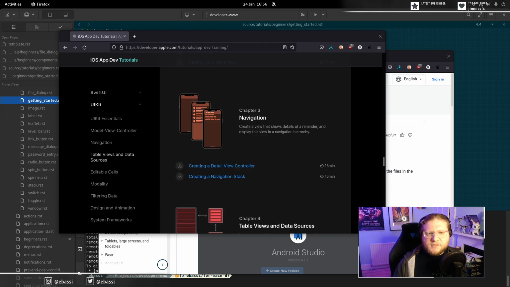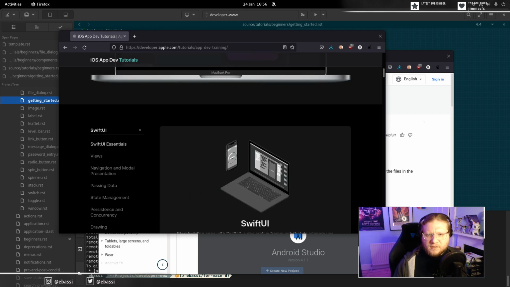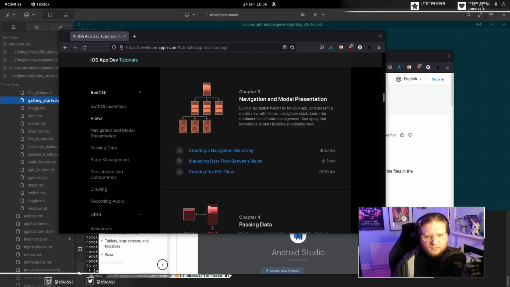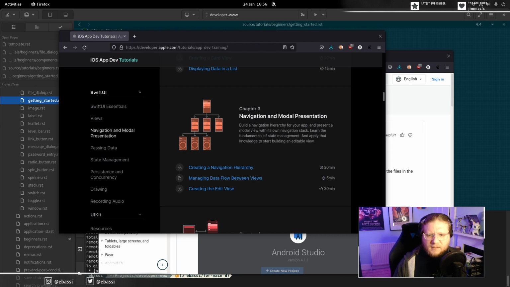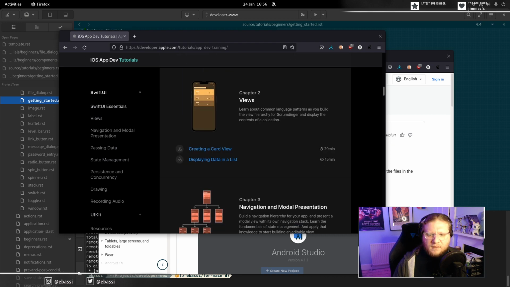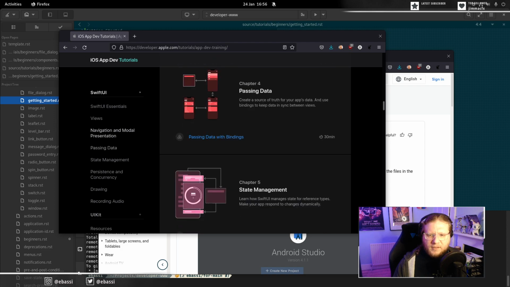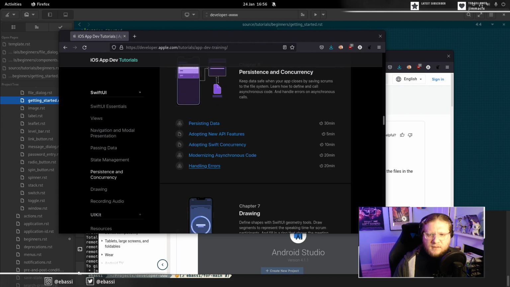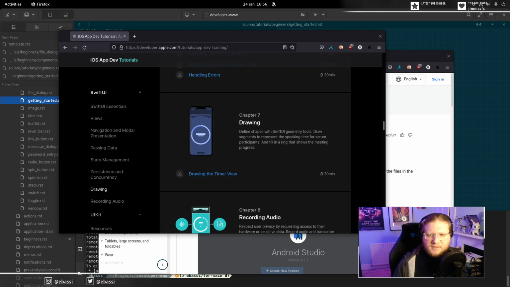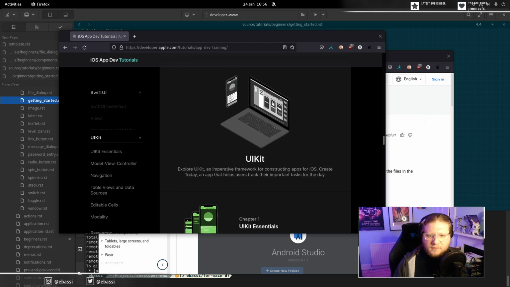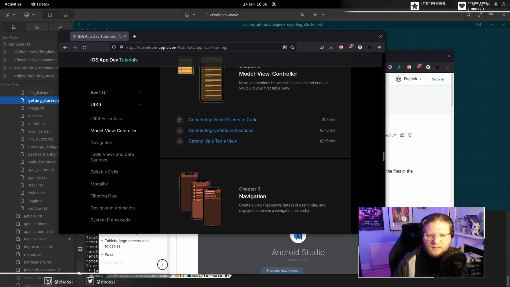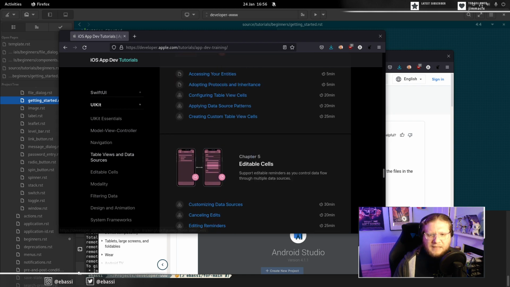Apple has two very different approaches here. One is, how do I start? Well, like writing a bunch of stuff, but very specific: how do I create a card view? How do I pass data around? How do I do state management? Custom drawing, recording audio. This is very much task-oriented.